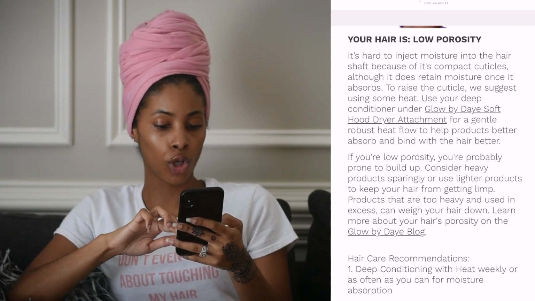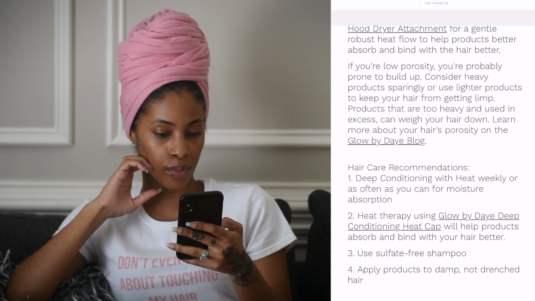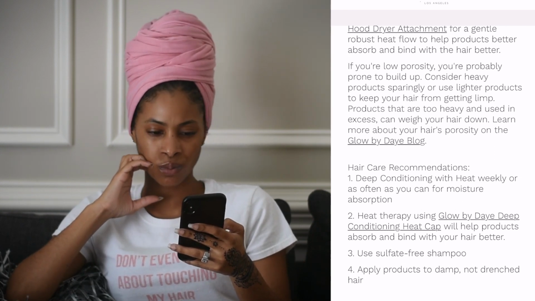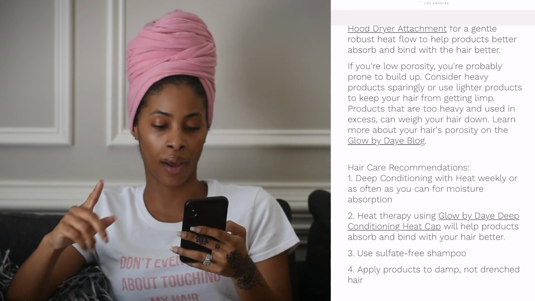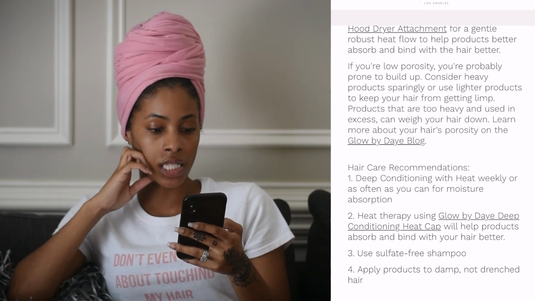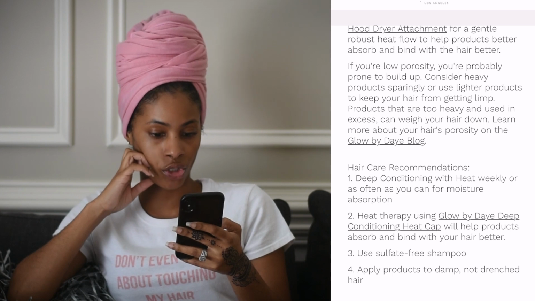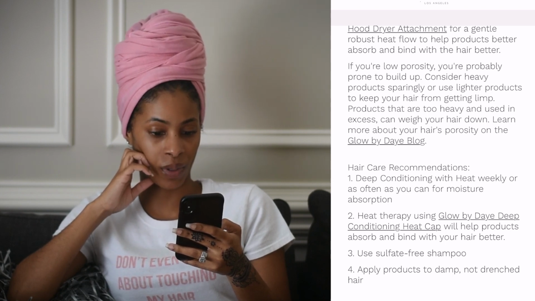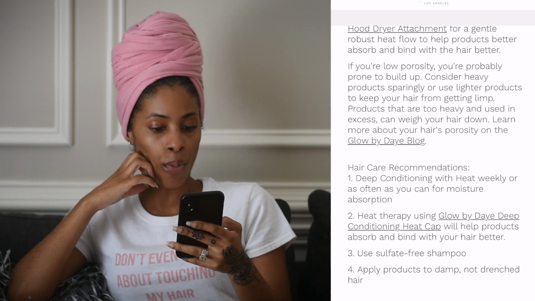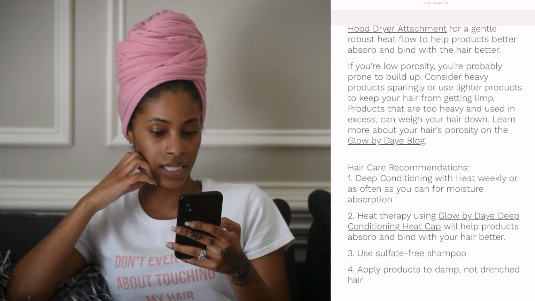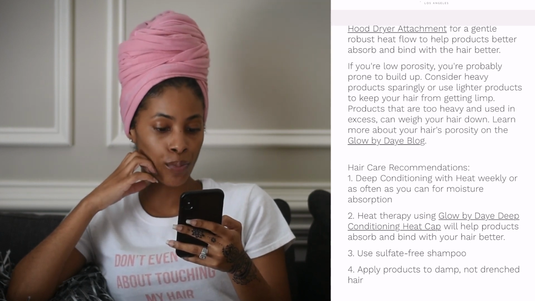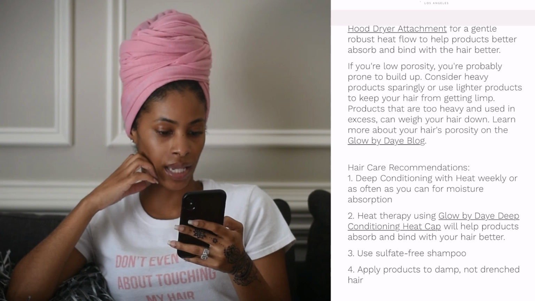If you have low porosity hair, you're probably prone to buildup. I don't think so. Now, if I don't wash my hair after a certain amount of time, then yes. Consider using heavy products sparingly or use lighter products to keep your hair from getting limp. Products that are too heavy and used in excess can weigh your hair down.